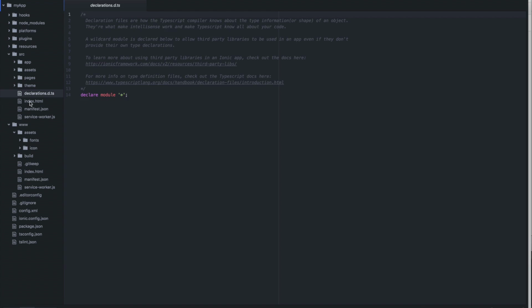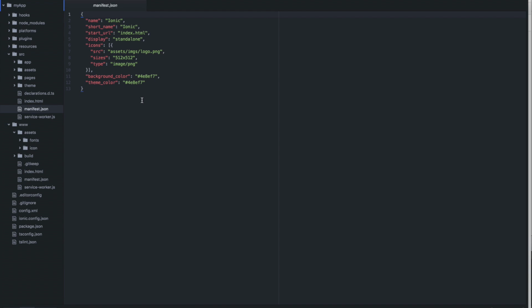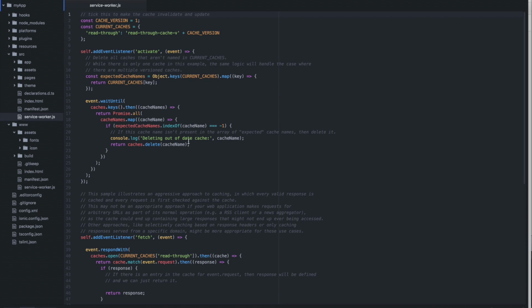This is a progressive web app file that identifies your app as a standalone app for Chrome and mobile web browsers that support it. So if you're building a progressive web app, you'll want to use this file. It's not relevant for this example. Service worker, same thing. It's a feature for progressive web apps, which isn't in the scope of this demo.